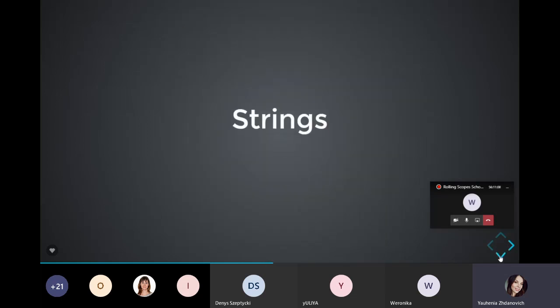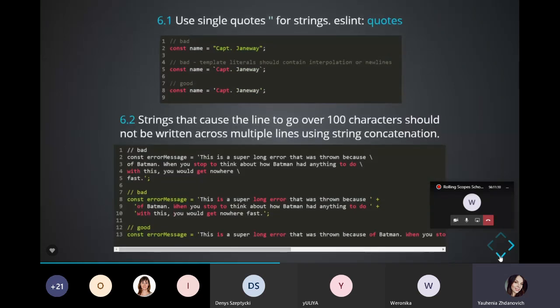So next one, it's about strings. My favorite one: use single quotes for strings in JavaScript.